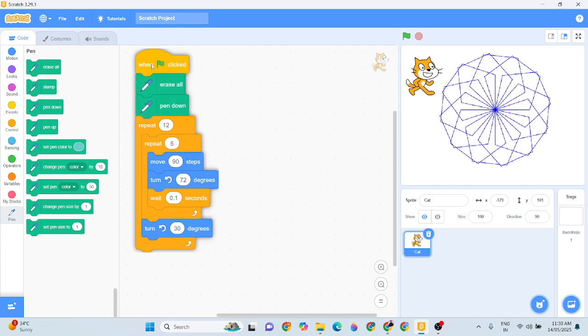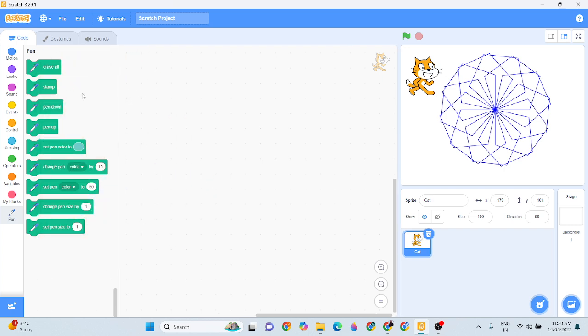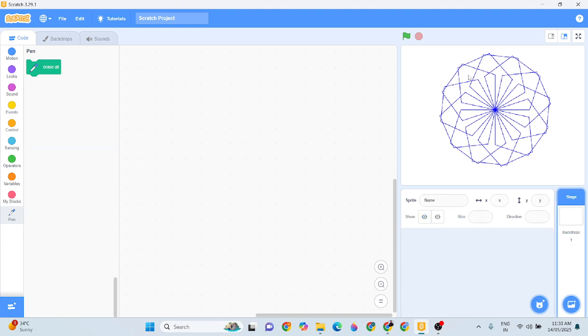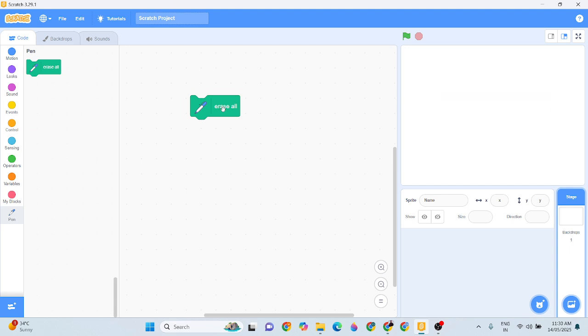Now I'm going to delete all of my program and let's start. Okay, I will delete the sprite. Let me quickly erase this. I will be using the erase all block in order to erase everything on my canvas.